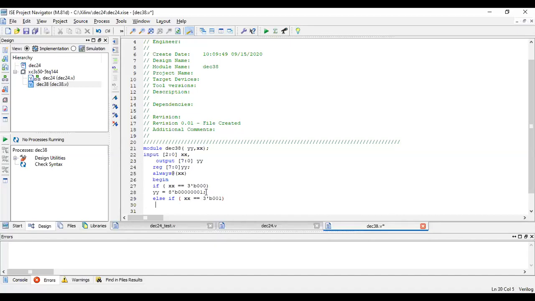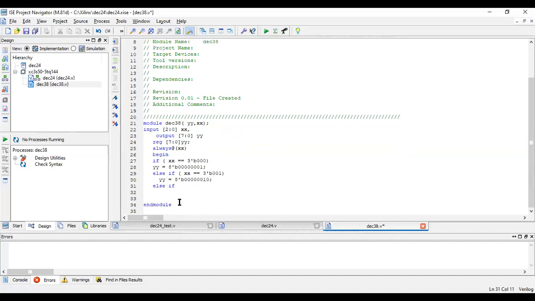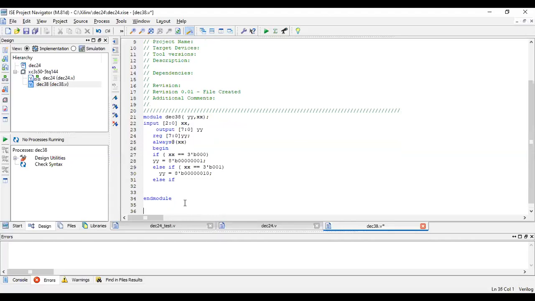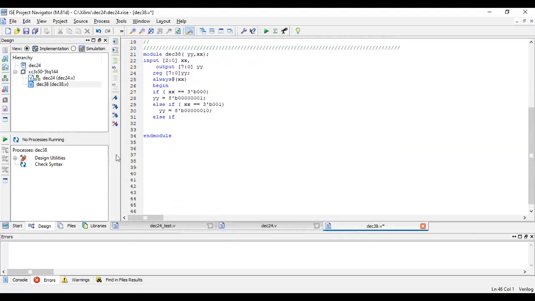Then what is the output according to the truth table? y is equal to 8'b00000010. Again, what is the next one? Else if. Keep it over here. So the next one is else if.